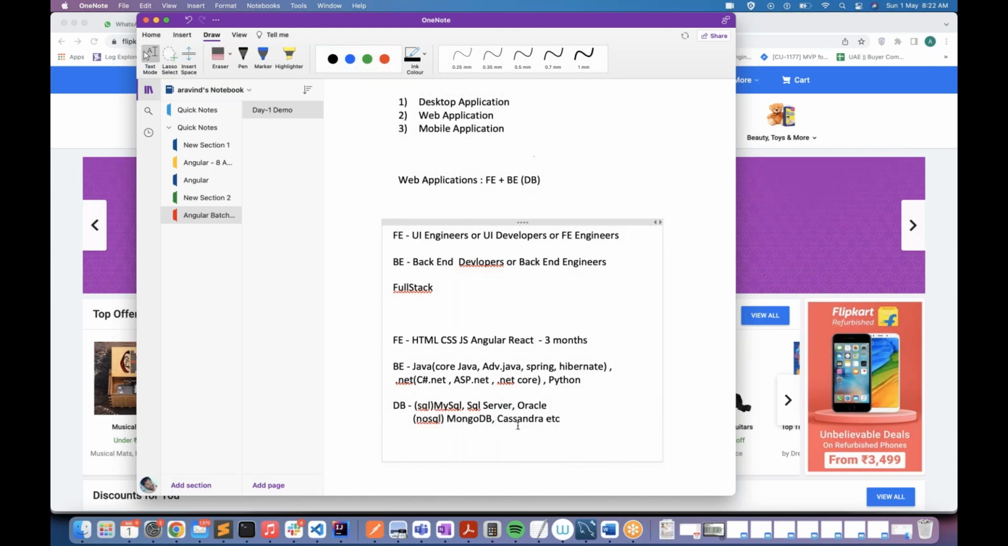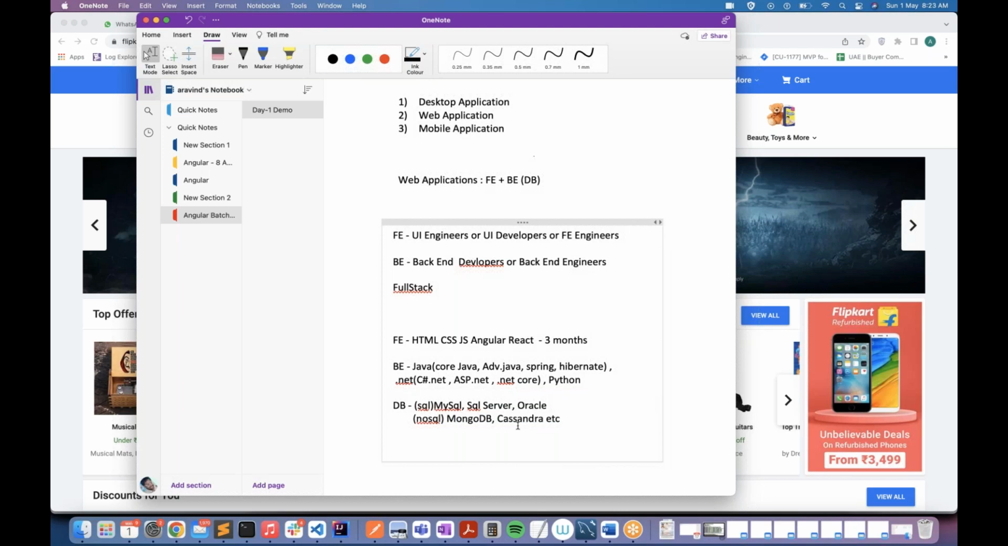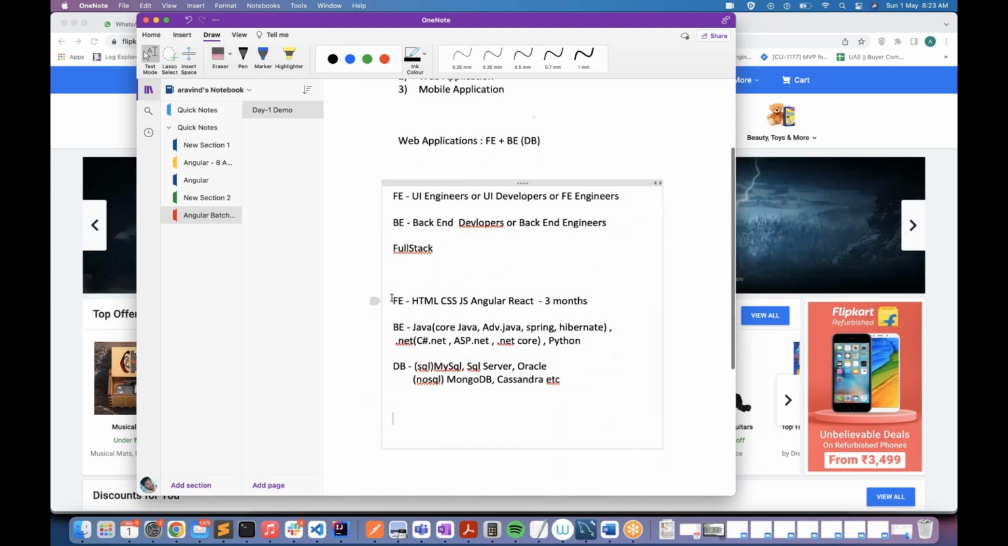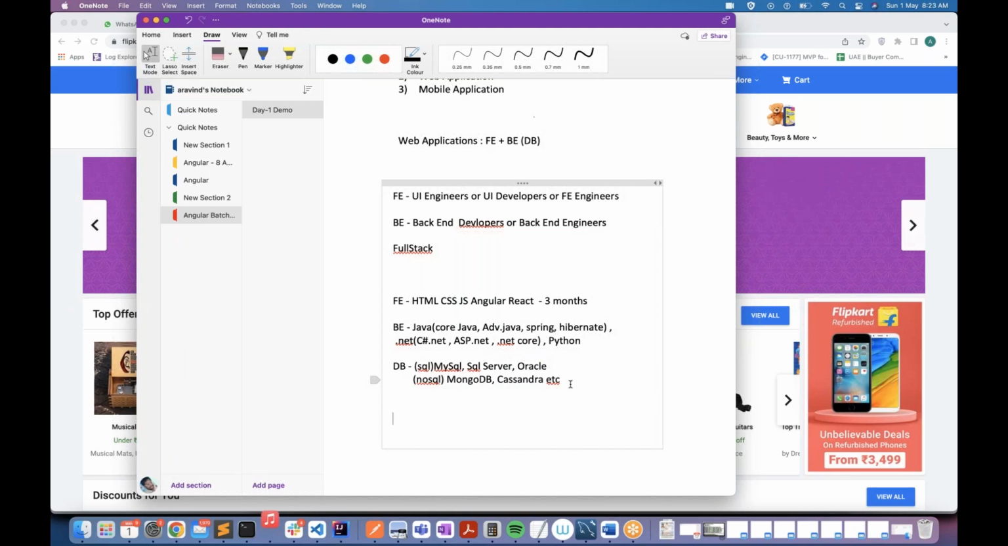MongoDB, Cassandra, and there are some graph databases. A lot of things are there for NoSQL, like AWS DynamoDB. All these are NoSQL databases available in the market right now, and the others are SQL. Okay, so these are the technologies. If you have learned all of them, then you will become a full stack engineer. But right now we are working majorly on the front end, HTML, CSS, Angular, and React, which will take 3 months to complete.